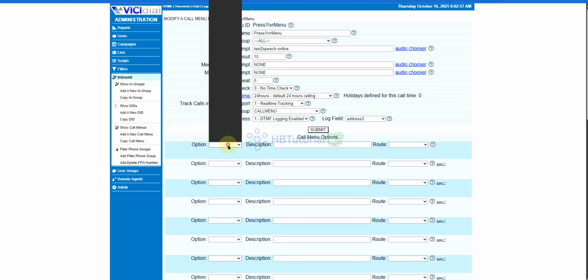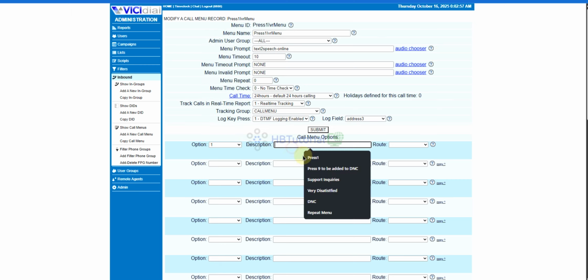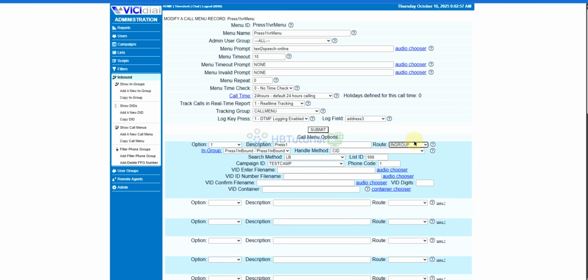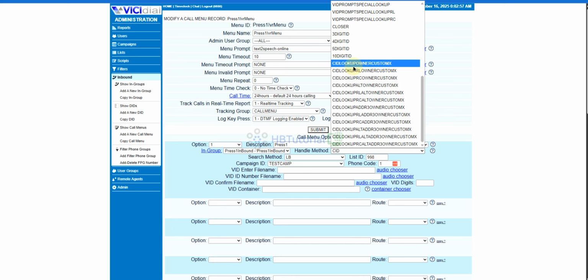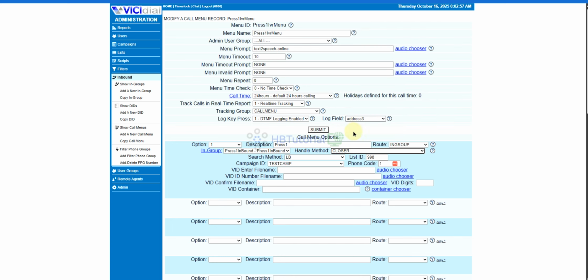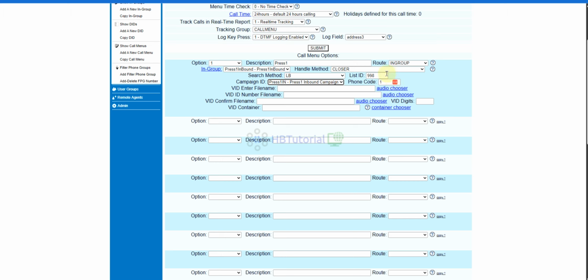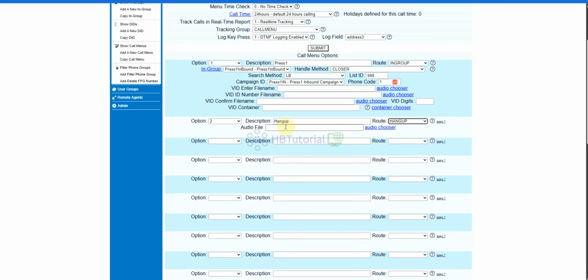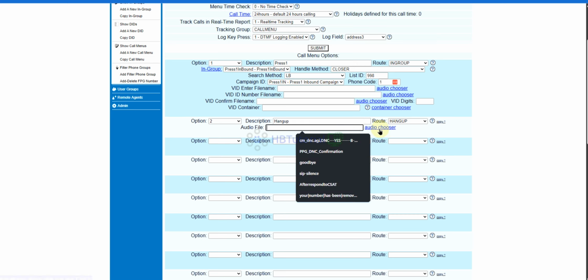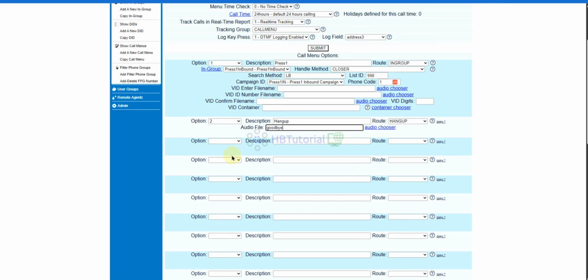Okay, so this is our option, press 1. So this will be the press 1 routing call menu, press 1 inbound, CID. You can choose CID lookup, select the campaign, press 1 inbound. Okay, option 2, if you have an option 2 like hang up or something else. Okay, so we put the audio file, say goodbye.